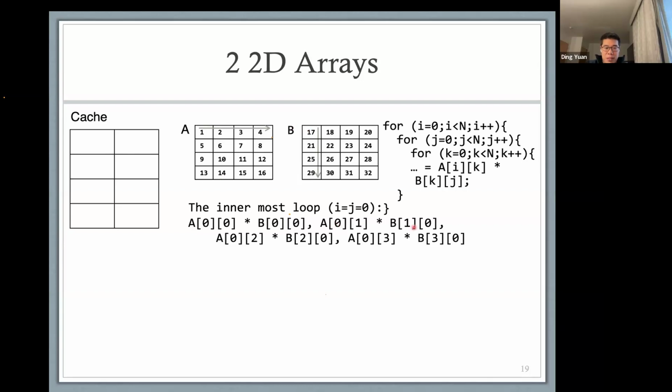A01 multiplied by B10, 2, 21, 3, 25 is this one, and 4 multiplied by 29, right? Let's look at their access pattern. At the very beginning, for this element, it's a miss, a cold miss. The cache is empty, so we bring in 1 and 2 here.